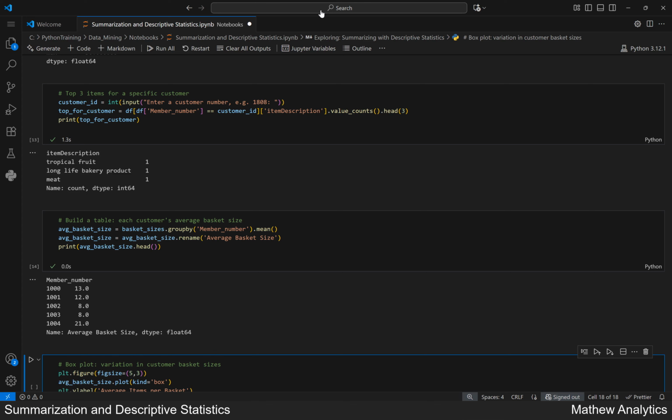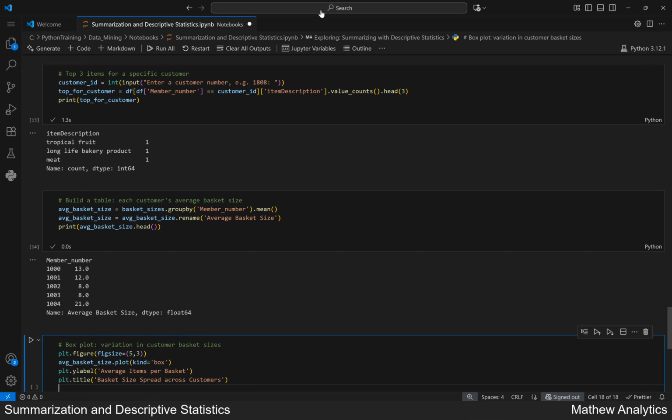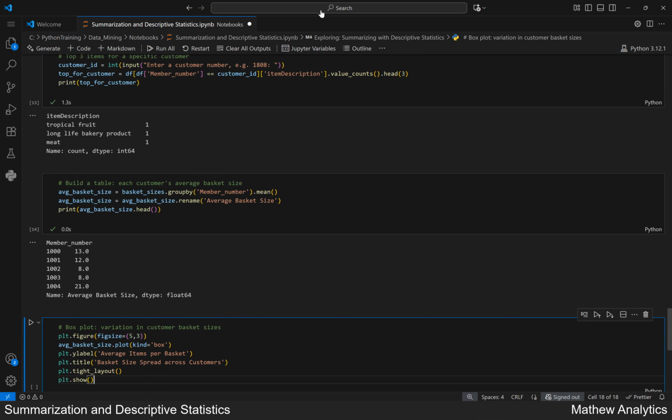Set the plot title to explain the data being shown. Adjust the layout to prevent overlapping plot elements. Display the plot on the screen.